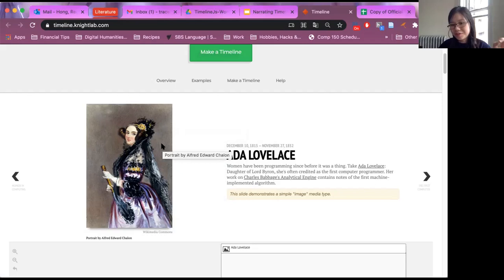So far, so good. Does anyone need any point to be? Okay, cool. And then next, we have media credit. So media credit is essentially where you got the image from, and it's this little gray column here, or rather gray line of text here.